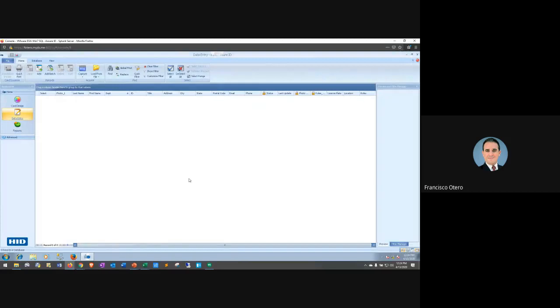So this application here is called Assure ID. It's an application from HID that allows you to create badge designs, right? So this is a badge design application that you could integrate with ACM. If the customer is looking for an application that has more features and capabilities, this would probably be one of them. This application is designed to do just that.